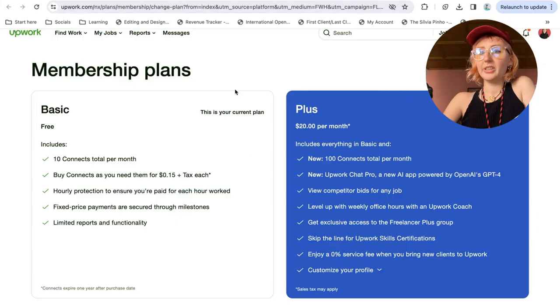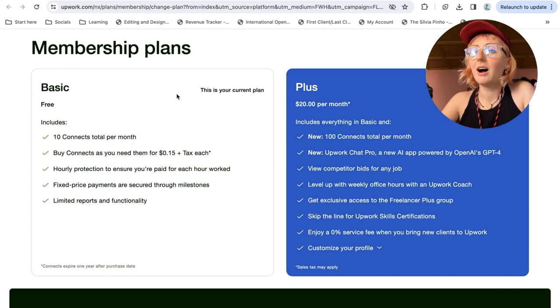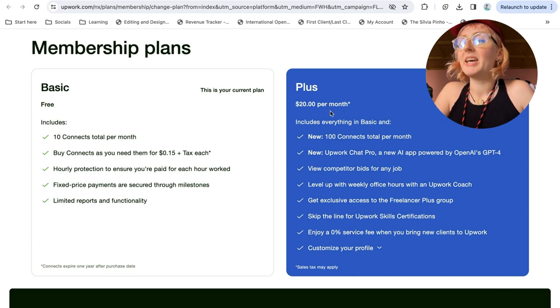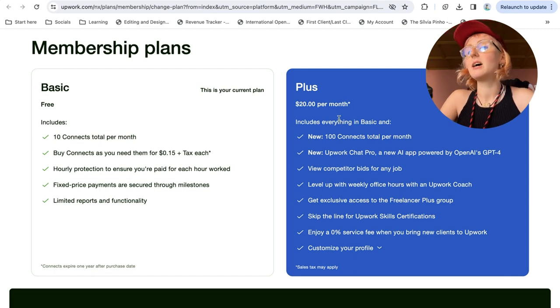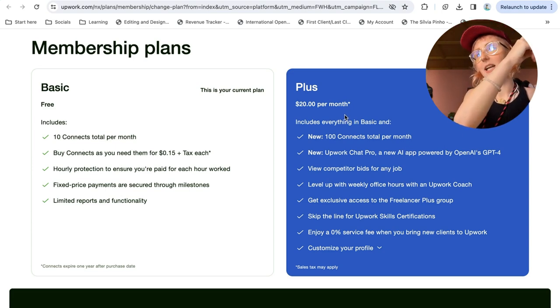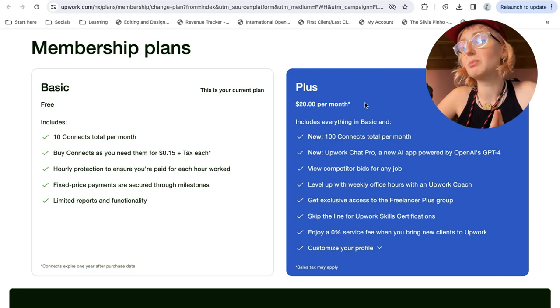All right, so here it is, membership plans. Currently, we have the basic: 10 free connects, extra connects as you need for 15 cents each, hourly protection, fixed price payments, blah, blah, what you probably have. And then we have the plus, $20 per month, includes everything in basic, I would hope so, and 100 connects total per month, Upwork Chat Pro, like I just said. View competitor bids for any jobs, weekly office hours with an Upwork coach. I believe I tested this in the other video that I did, so go check it out if you haven't yet. You also get access to the Freelancer Plus group.